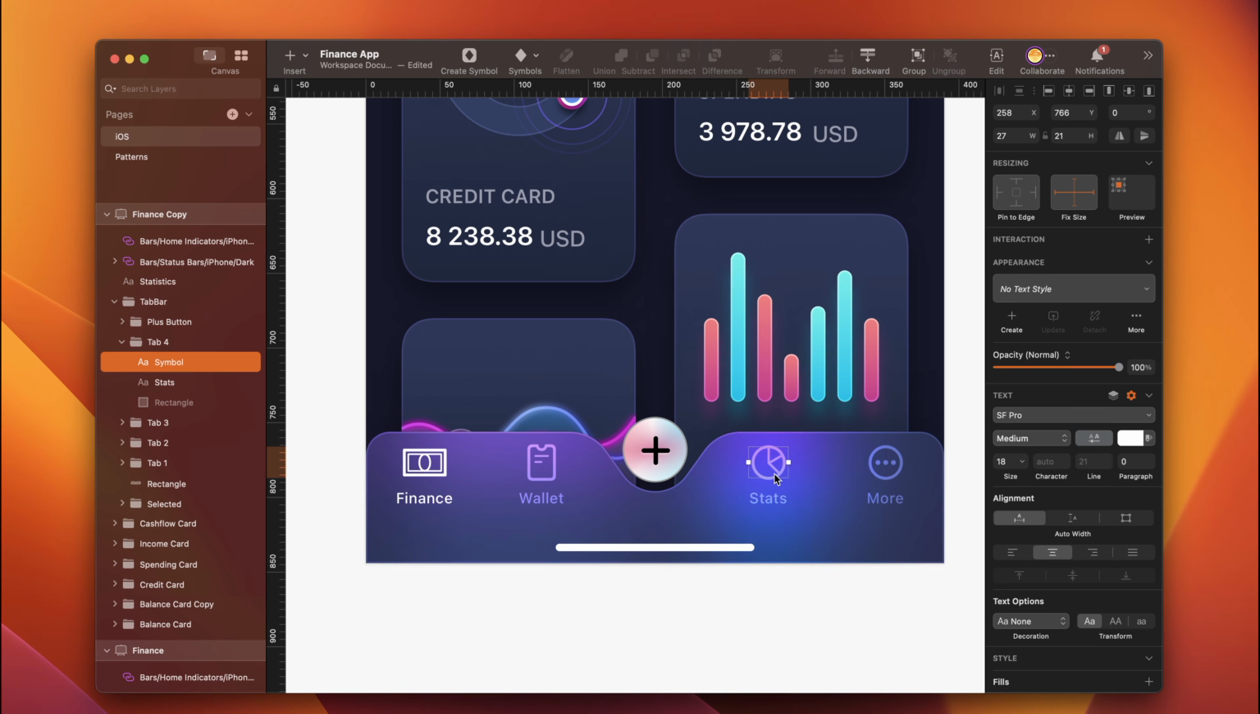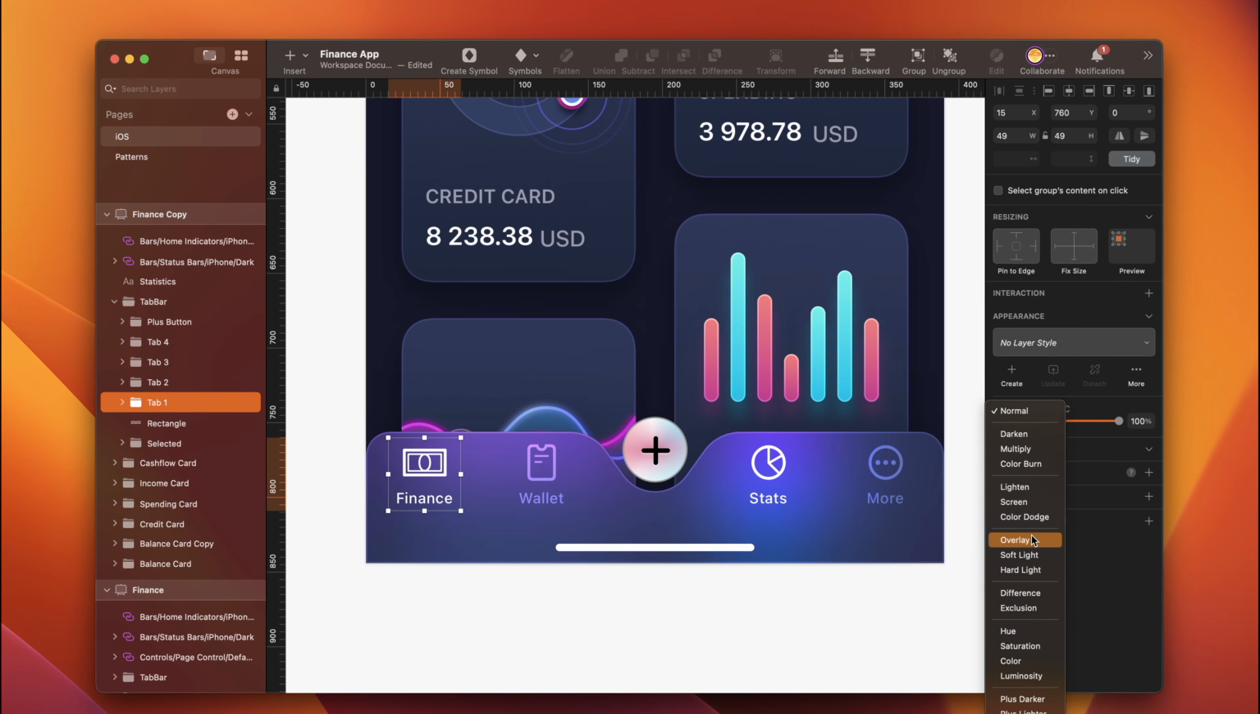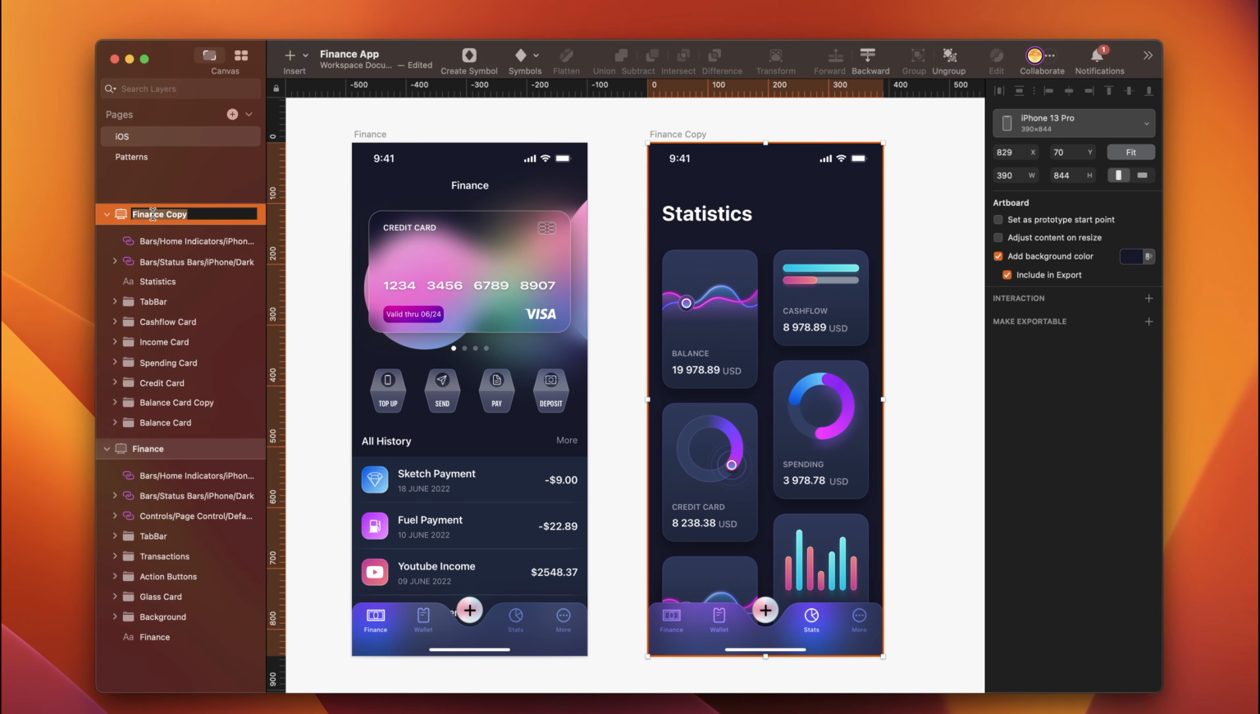We're going to use white color. So I'm going to click on tab 4, remove overlay, put it to normal. Click on tab 1, so change back to overlay. This screen, let's change it to statistic. Alright, so far so good. So we are done with the second screen.